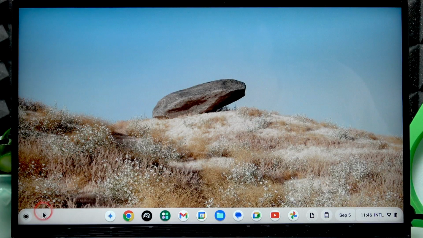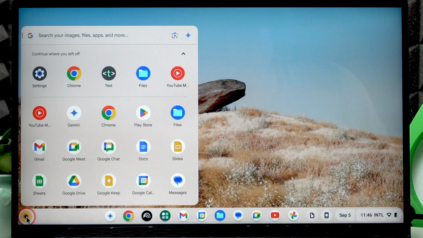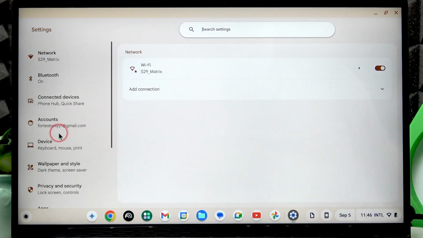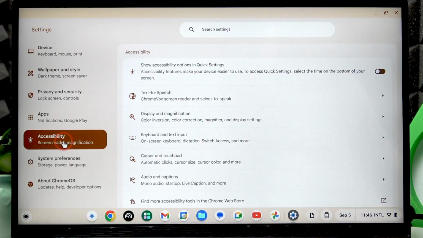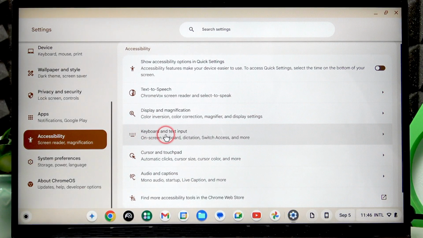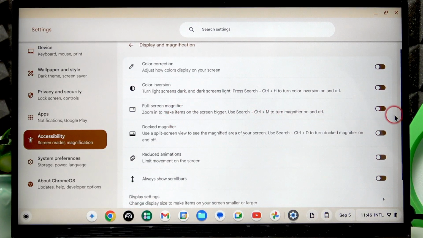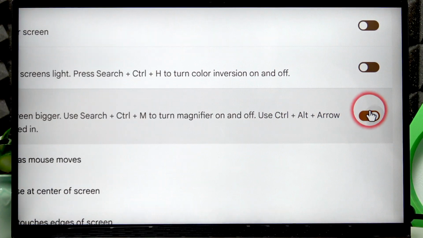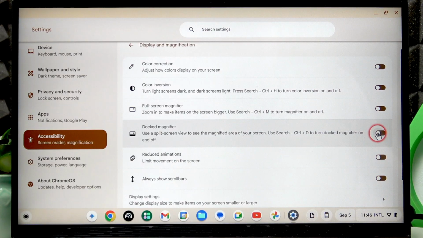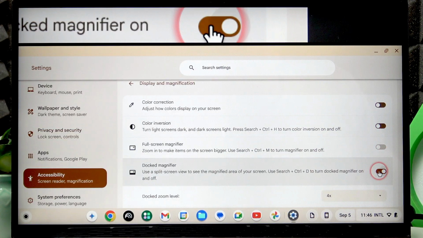You can also enable the magnifiers from settings. To do this, go to launcher, go to settings, then go to accessibility settings right here. Then select display and magnification, and to enable full screen magnifier, switch this toggle to the right. To enable docked magnifier, switch this one to the right.